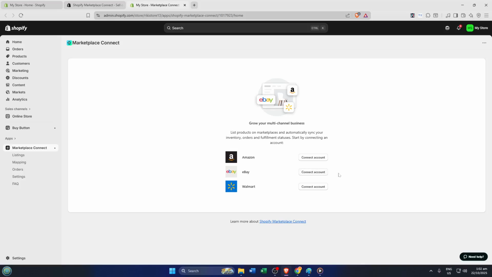If you don't have an eBay account yet, you'll need to sign up for one first. But if you already do, simply click Connect Account and that's it. You've built a bridge between the two platforms, and you're ready to take your business multi-channel. And there you have it. Connecting Shopify with eBay in 2025 is simple, but so powerful for your growth as a seller.